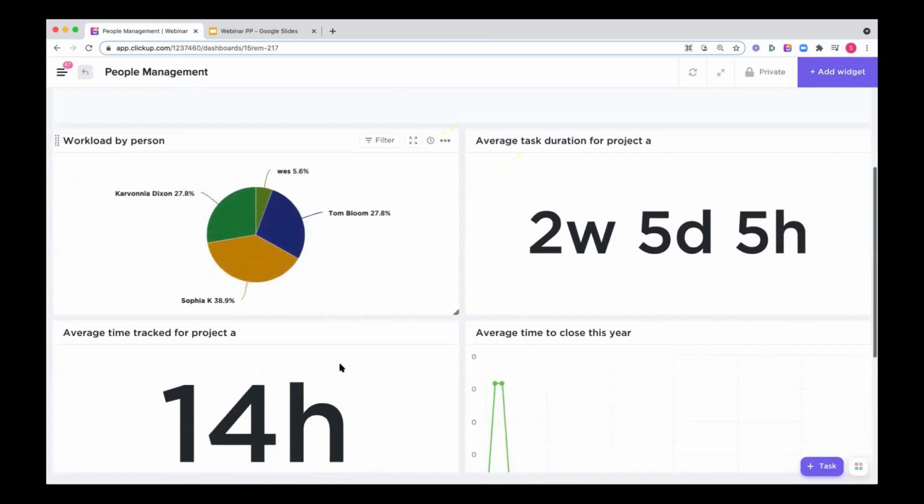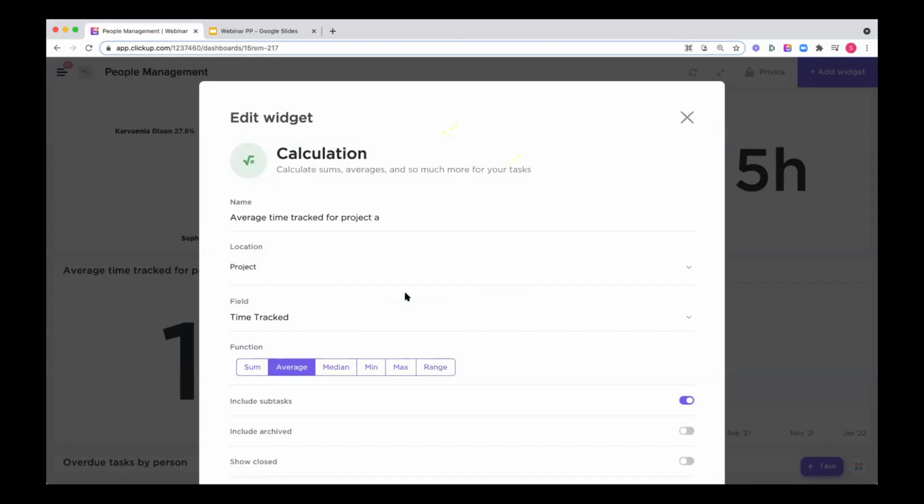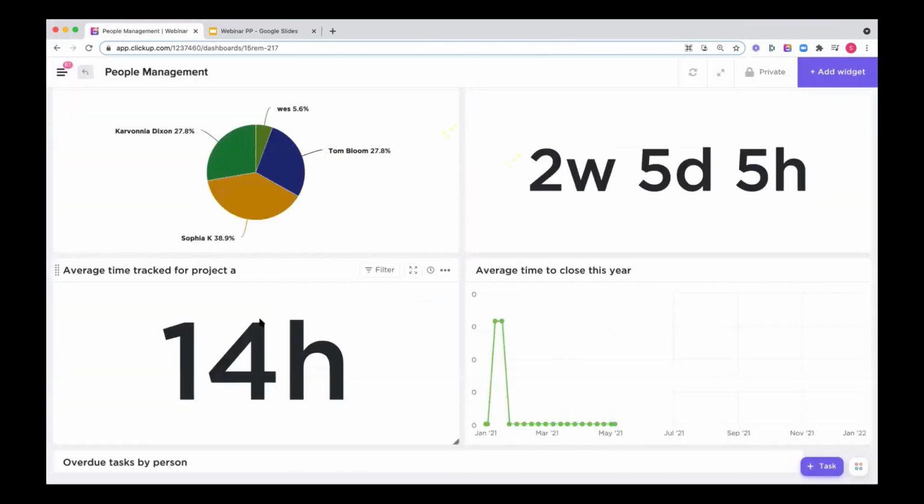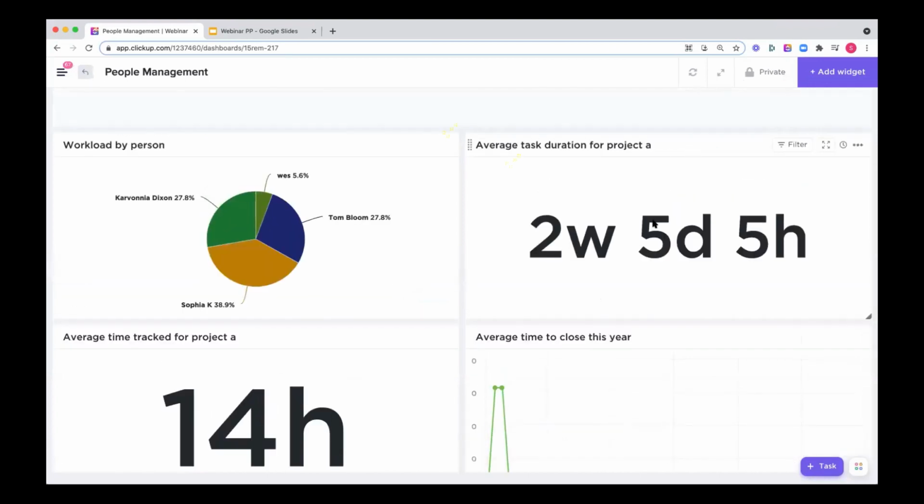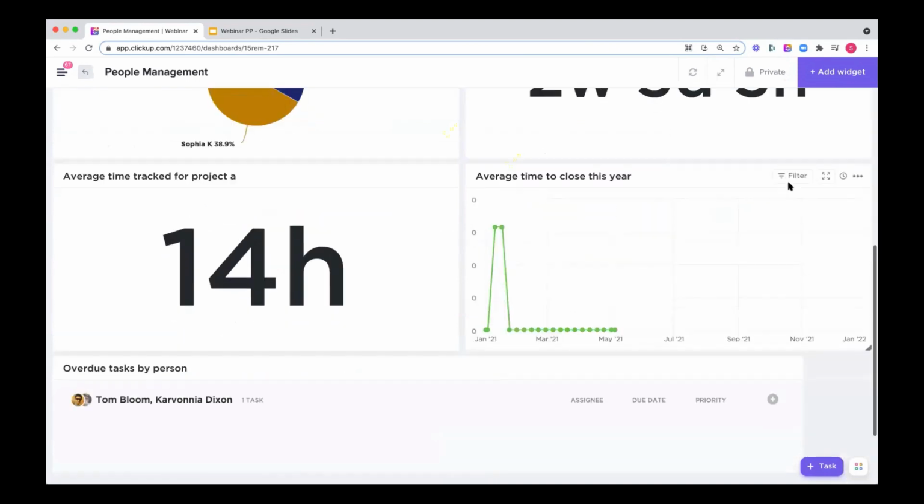If you are using time tracking, you may also want to check out the calculation widget as a way to see the cumulative time tracked versus estimated for all tasks within a given location. So what I've done for these two widgets is pull in the time tracked and estimated for everything going on within that one space called projects. So I can compare at a high level how much time we've added compared to what our estimation was to complete the project.